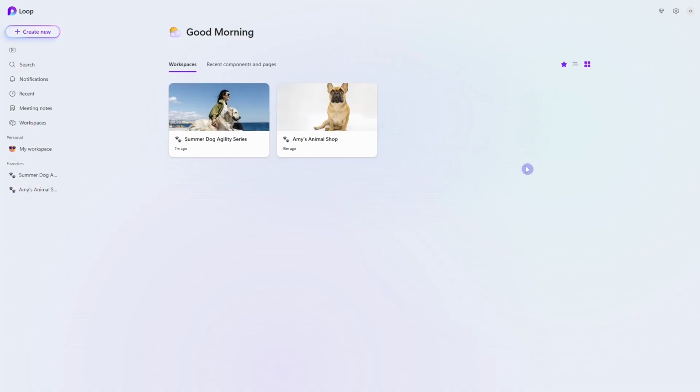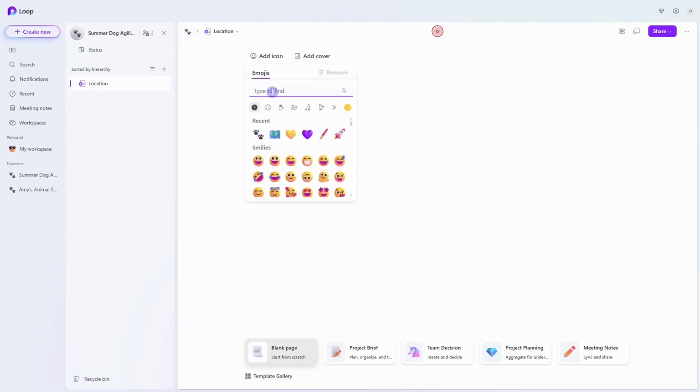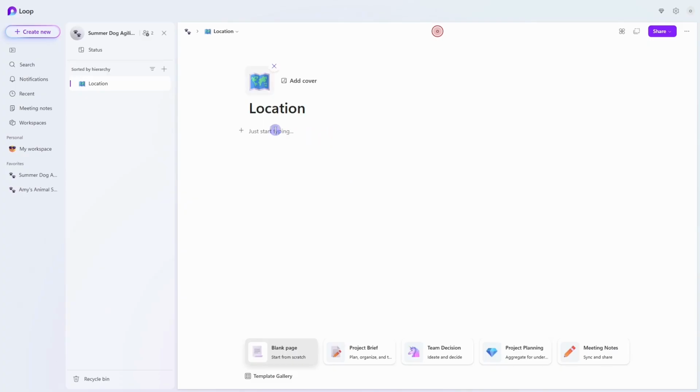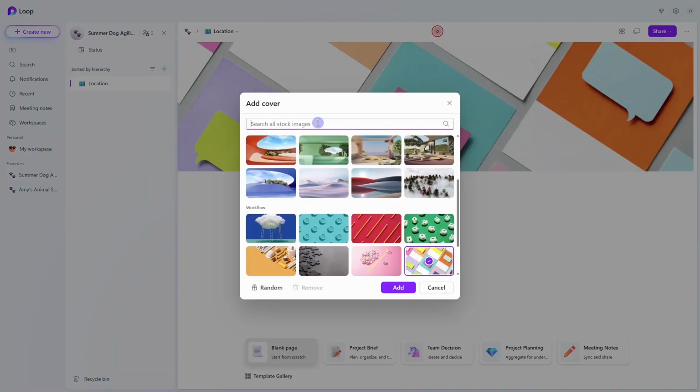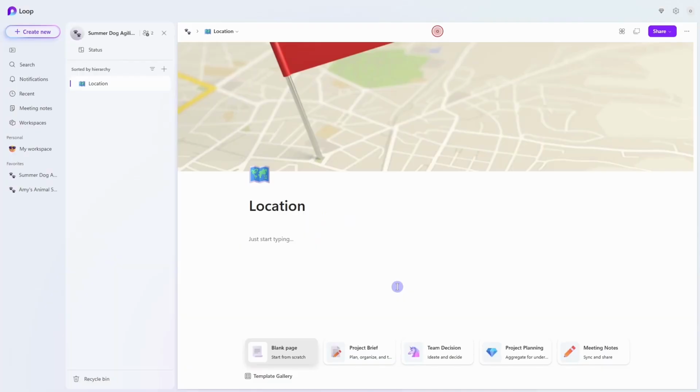Now that we have set up our workspace, it's time to build the structure with pages and sub pages. Within this workspace, we want to have an area where we can highlight the location for each of our events. And when we hover over this page title, you'll see that we can once again add an emoji. So I'm just going to select this map here, as well as a cover photo. So this just adds to that fun, minimalistic, and modern design of Microsoft Loop.